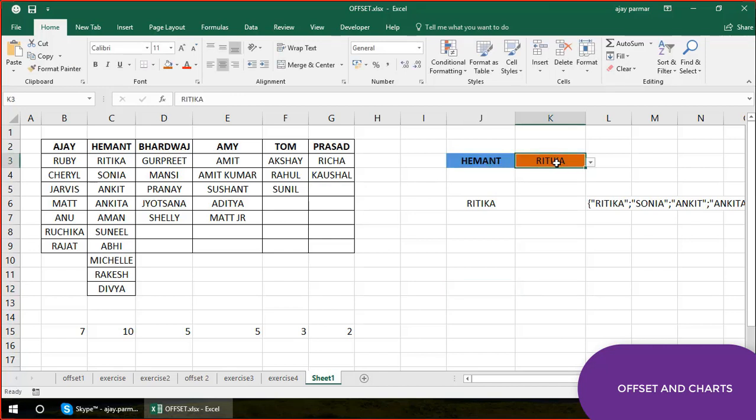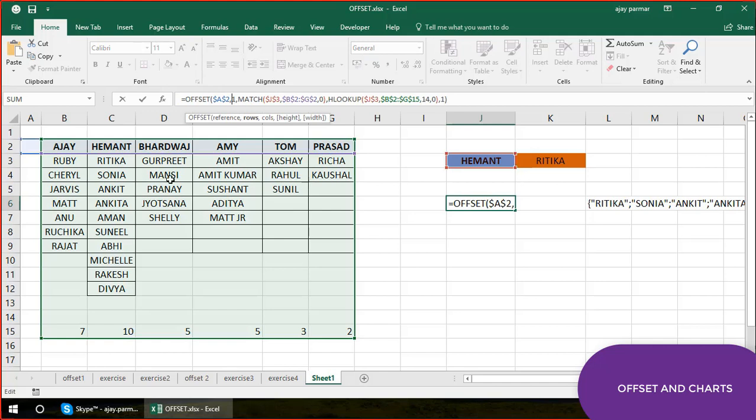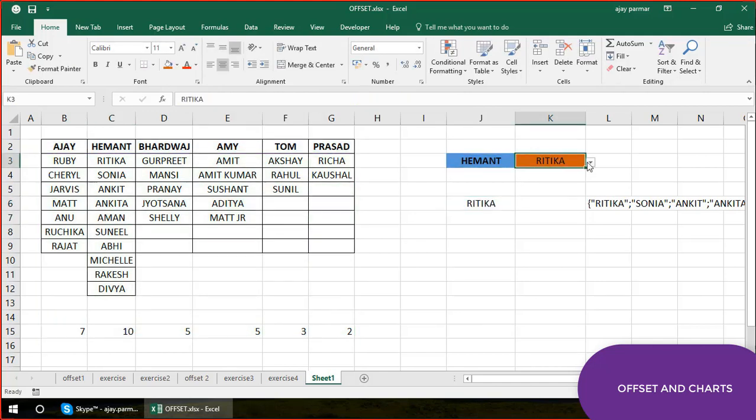But in the offset now, what is happening, we don't have to do that because it's already picking the list, right? What we are saying is: go in this cell, start from here, check which column number you have for Hemant, and then go in row number 1 and from there just pick up how many items you have. So that means right now Hemant shows this entire list, right?